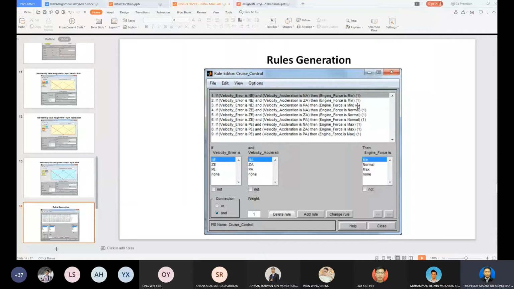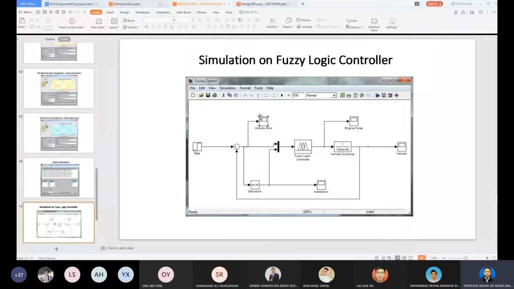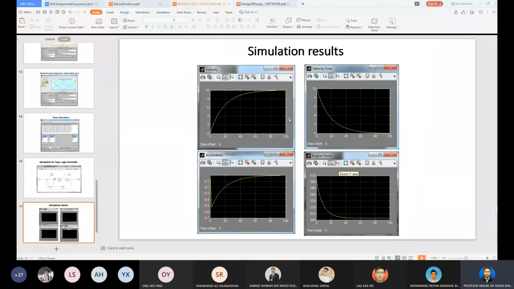Before this, we used the PID. We change from the PID, the conventional controller, to the fuzzy logic controller. Change to this one, the fuzzy logic controller, and then you can run. So this is the simulation. You can get the simulation.